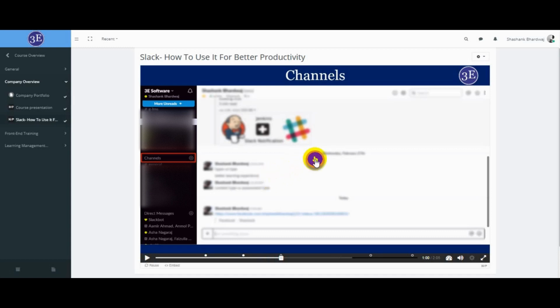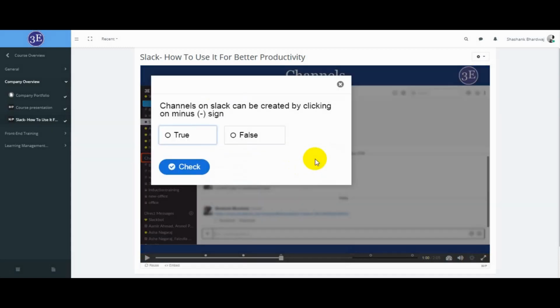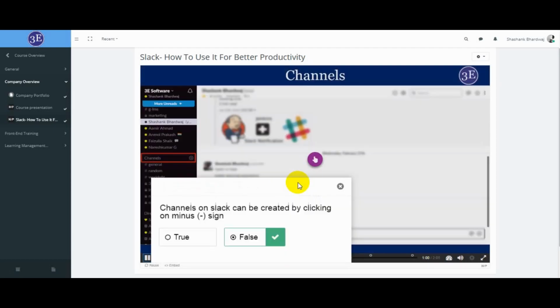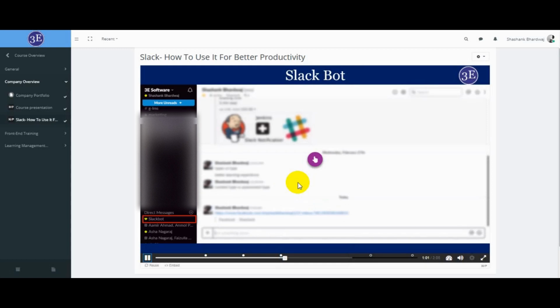True and false type interaction where the learner has to identify the correct statement. Slackbot. It is one of the most useful tools in Slack, which can be used for automated reminders.